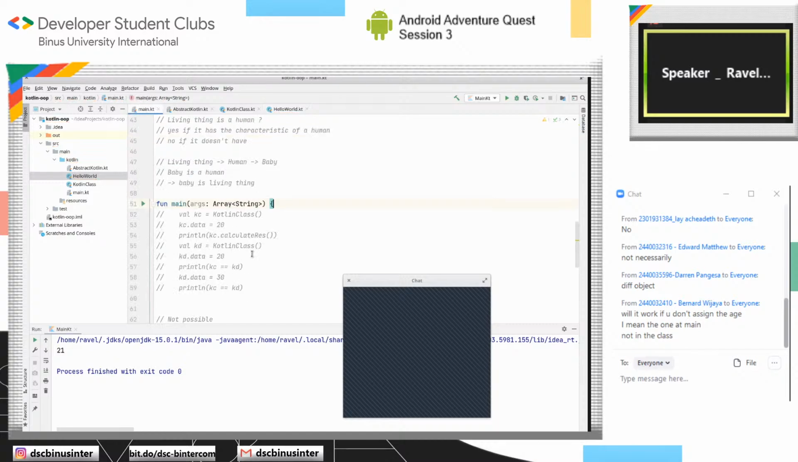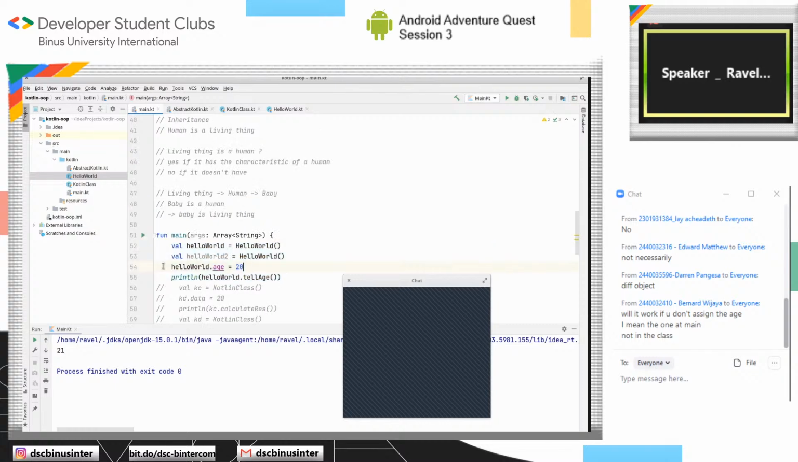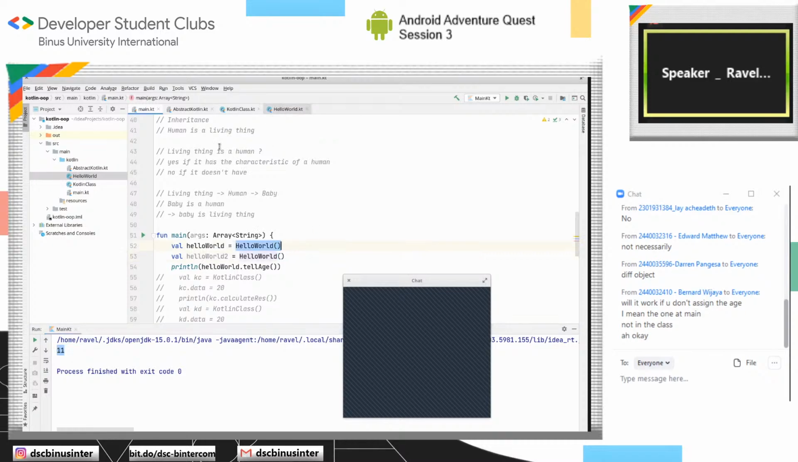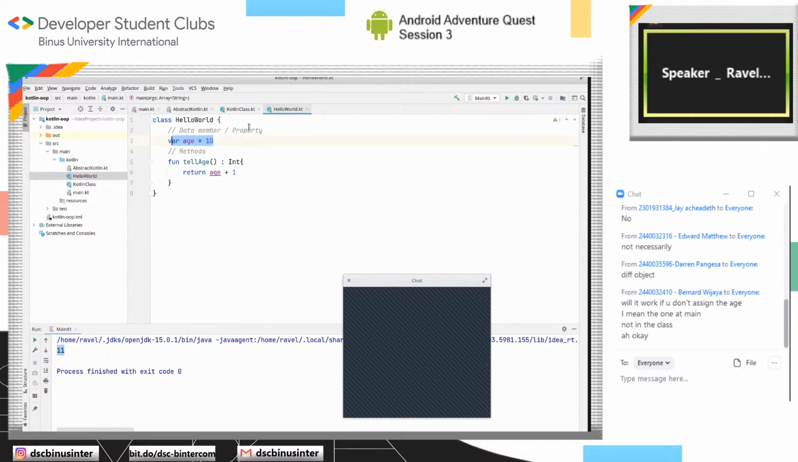Okay, if you do not assign, let's undo. If you do not assign helloWorld.age to 20 in the main part, it will still work. If we do something like this, it will still work and print out 11. The reason is that when you create the instance of HelloWorld, it already has the default value of 10. So it will just use the value 10 and then return 10 plus 1 with tellAge.